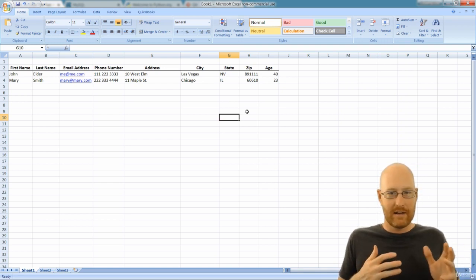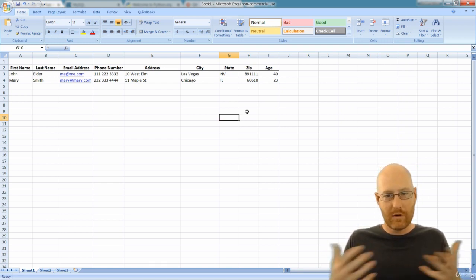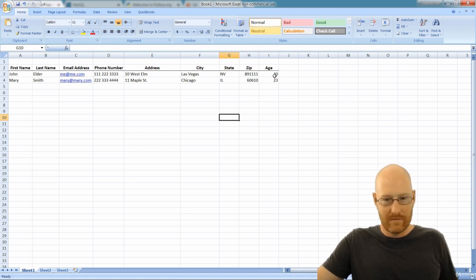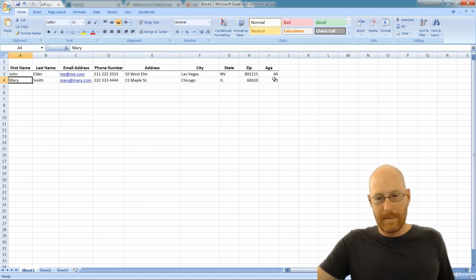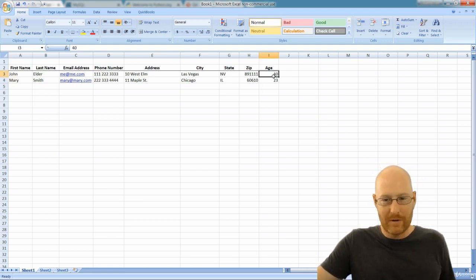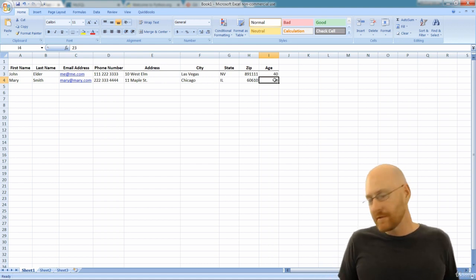They don't necessarily belong to the same person. Like, this age goes with this record. This age goes with this record. They don't both go to John, but they're of the same type. So that's about it, really.